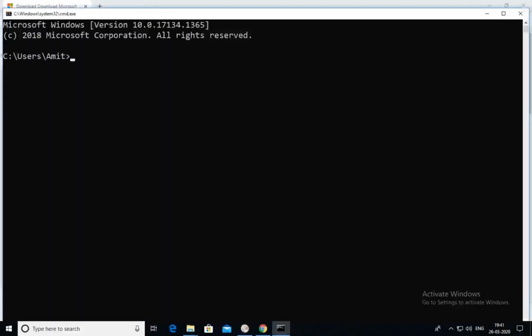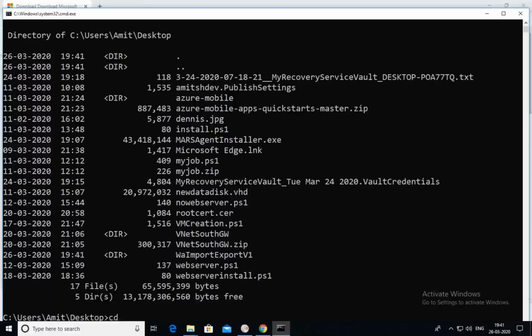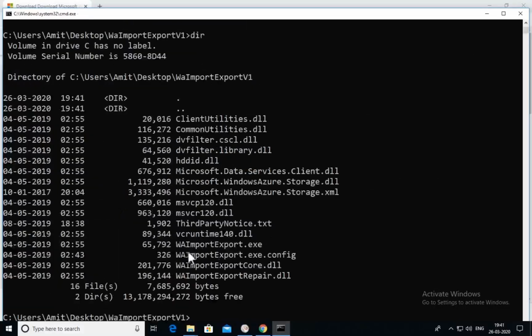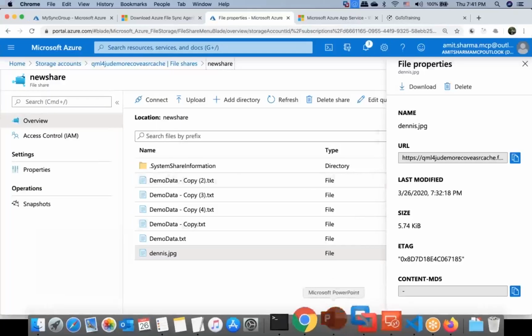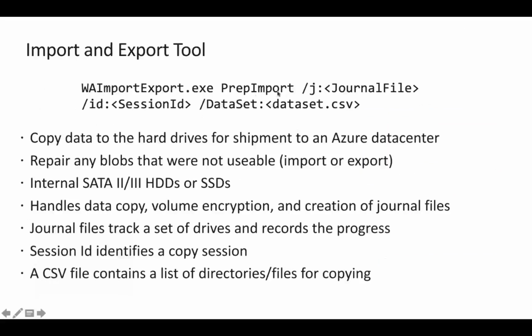This tool needs to be run from here. If I type WA, it has a tool called the WA import export tool. This tool would require a few things as per the slide. It requires prep import, so you have to give the journal file as well as the data set file. So consider this data set file which is required.